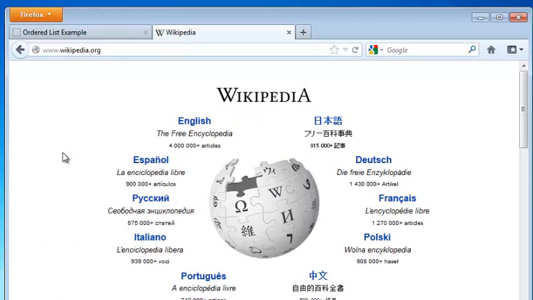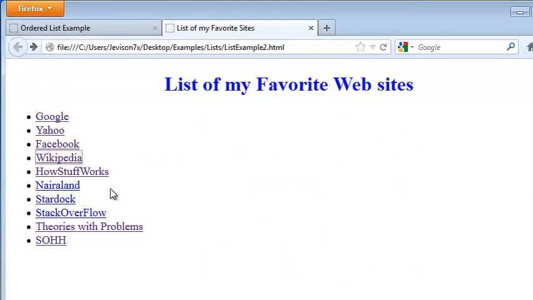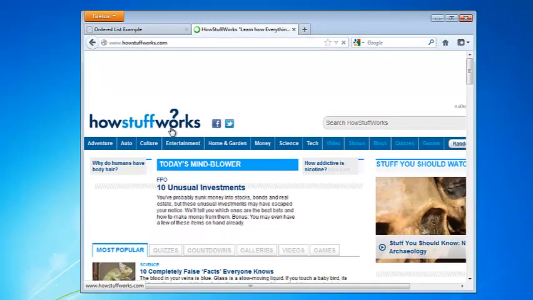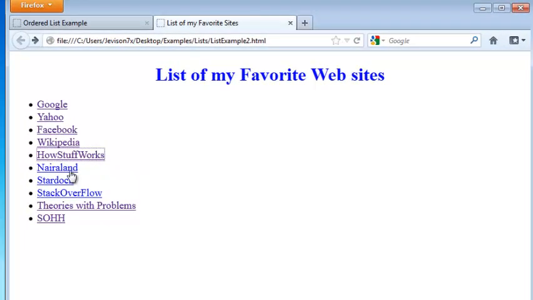You can choose English or whatever language you're speaking. This will take us to How Stuff Works. So this is the site I was telling you about. A very nice research site. Okay, so we can go on and check everything out, but I'll leave you for now to see for yourself on these examples. All right, so that's it in the list examples.